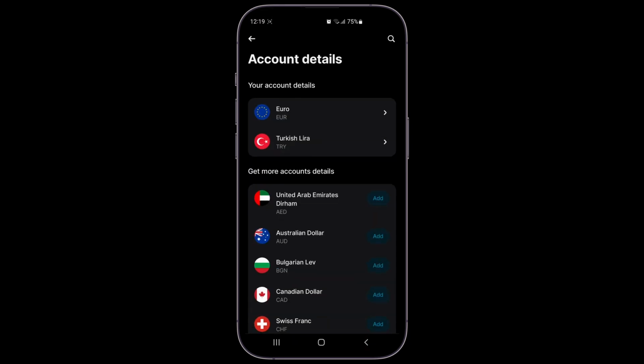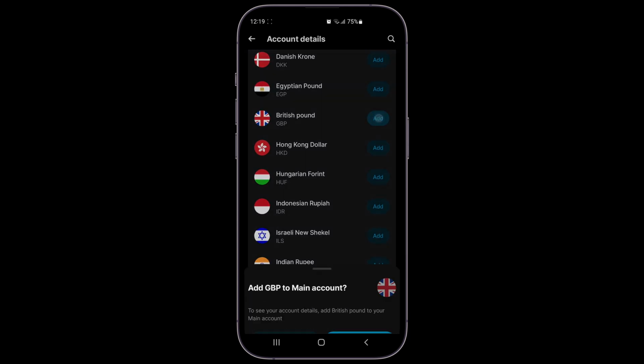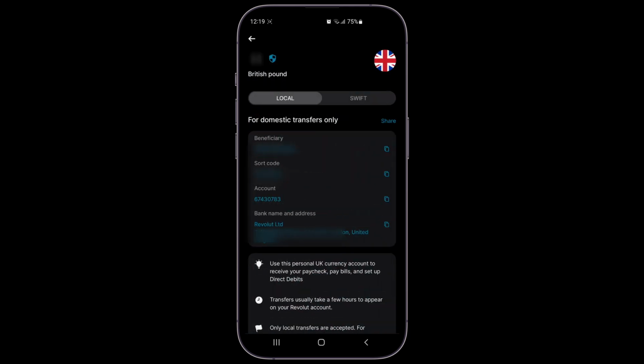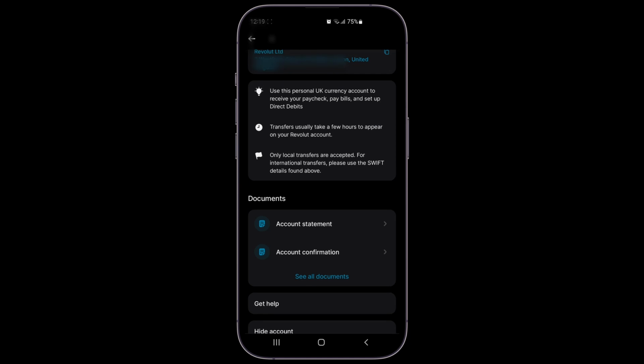This will take you to a page where you can see your account details, and you'll have the option to select the currency you want to transfer. Then, just tap on the Add Account button. Once you do, you'll be directed to a new page. You may need to scroll down slightly again to continue the setup.